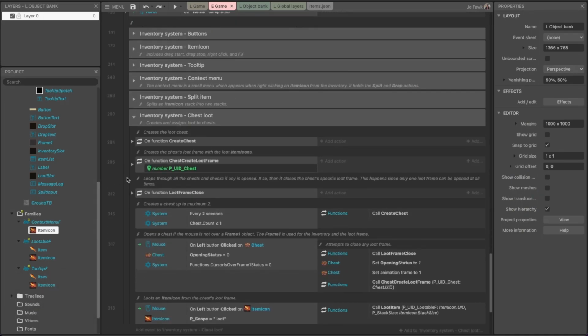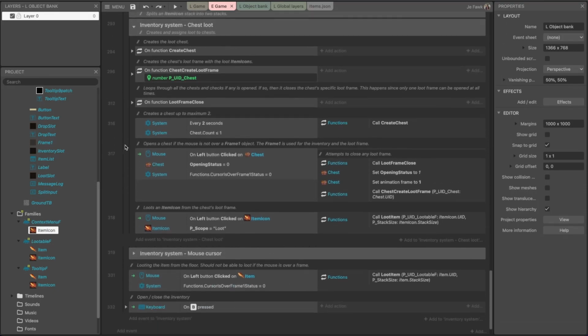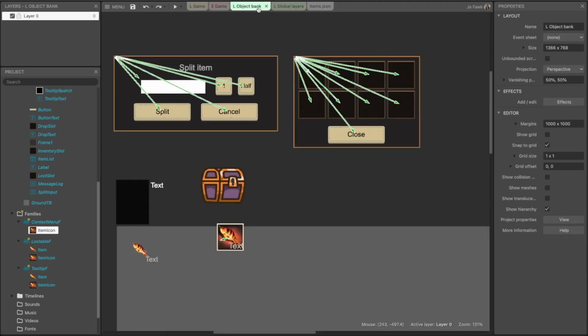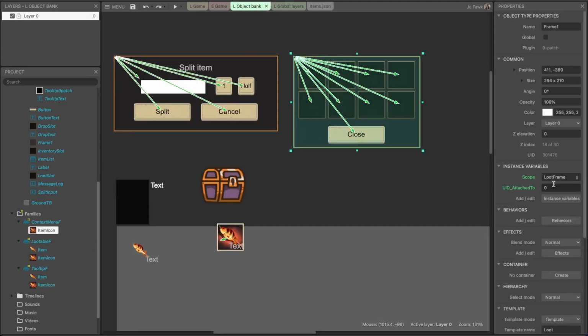Chest create loot frame. This function creates the loot of a chest when clicked by the user. Whatever chest is being clicked is sent here as a parameter, UID underline chest. It picks the chest that was clicked, it creates the frame somewhere far away with the template loot, so this one.